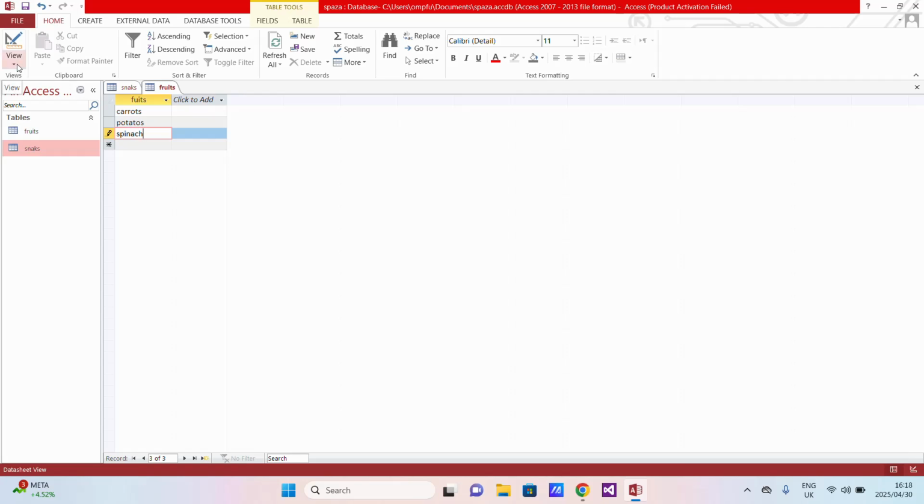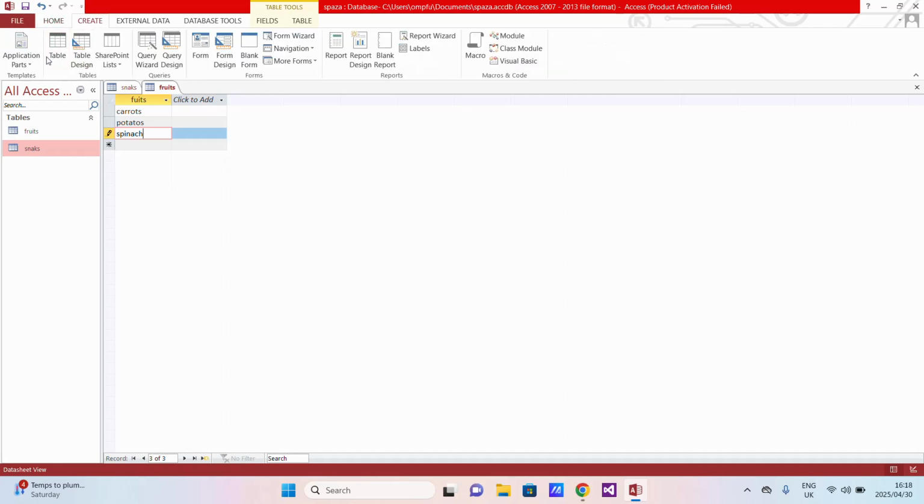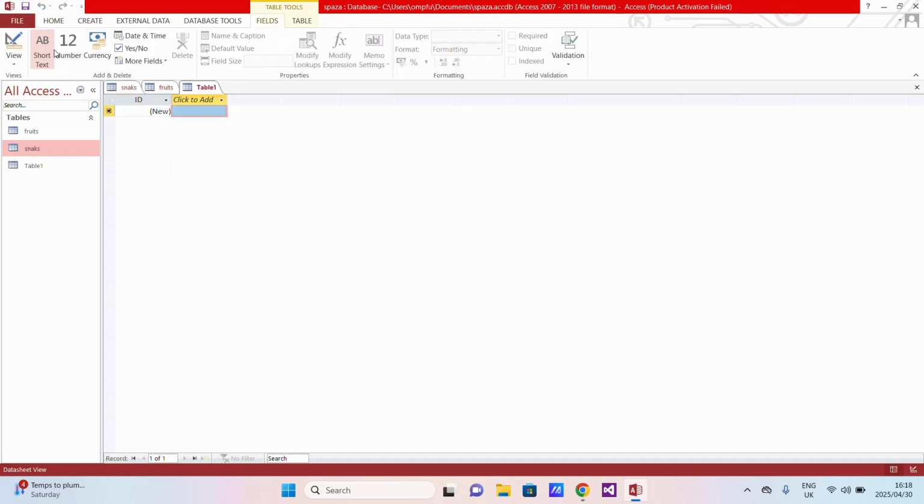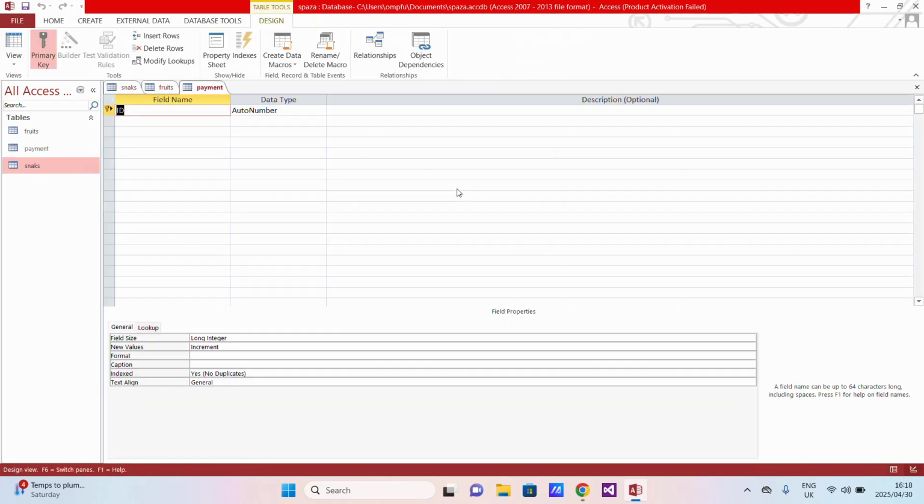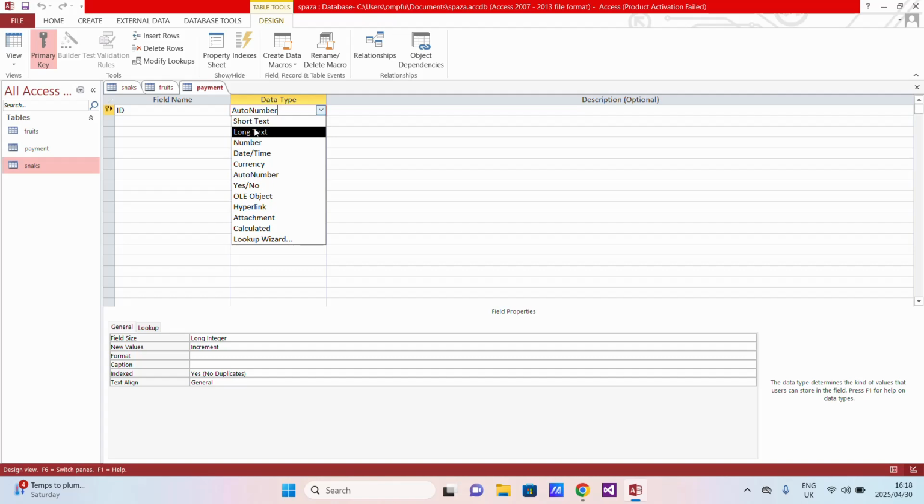Okay, they said we must create at least three tables, right? So let's create the last table. The last table, let's rename it. I wish I was doing this online with the learners. They would have been helping me with ideas. So snack, fruits, let's say payments maybe. I don't know, guys. Okay, and then payments are going to be in short text as well.